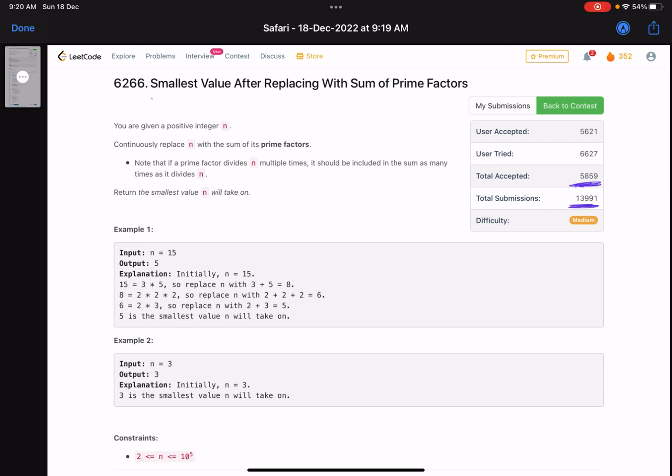So the problem name is smallest value after replacing with sum of prime factors. The problem name is pretty big. So you are given a positive integer n. Continuously replace n with the sum of its prime factors. Now note that if a prime factor divides n multiple times, it should be included in the sum as many times as it divides n. Return the smallest value n will take on, right? Let's see what it says.